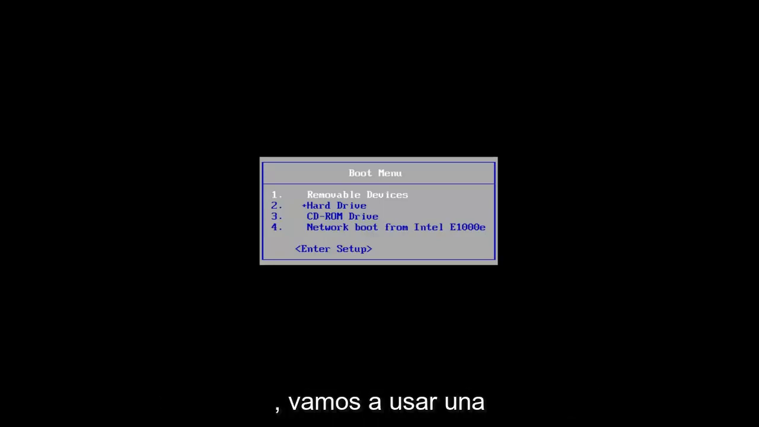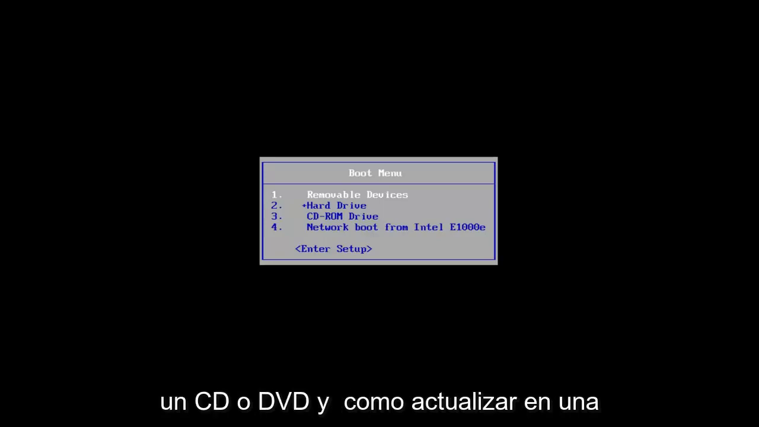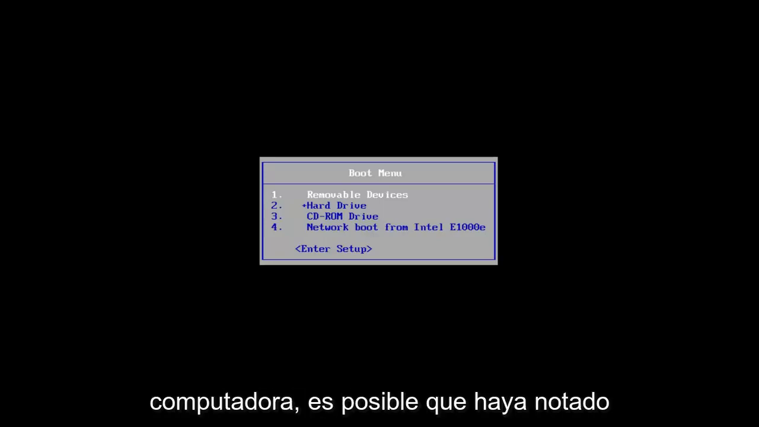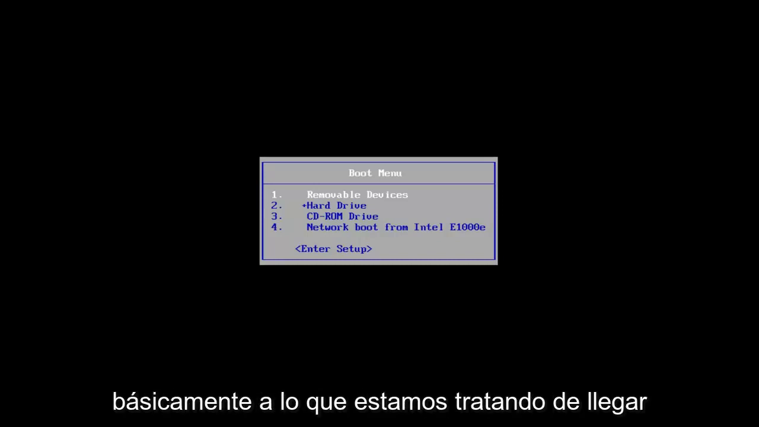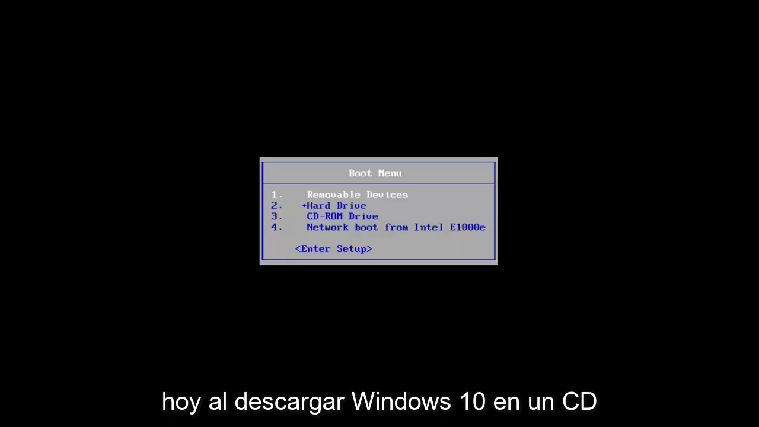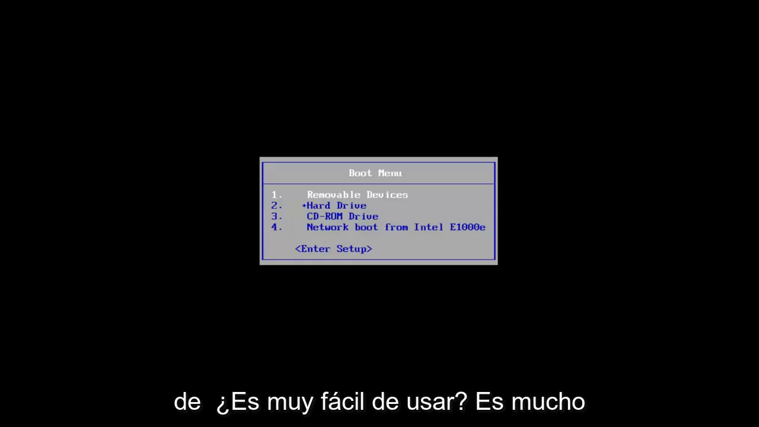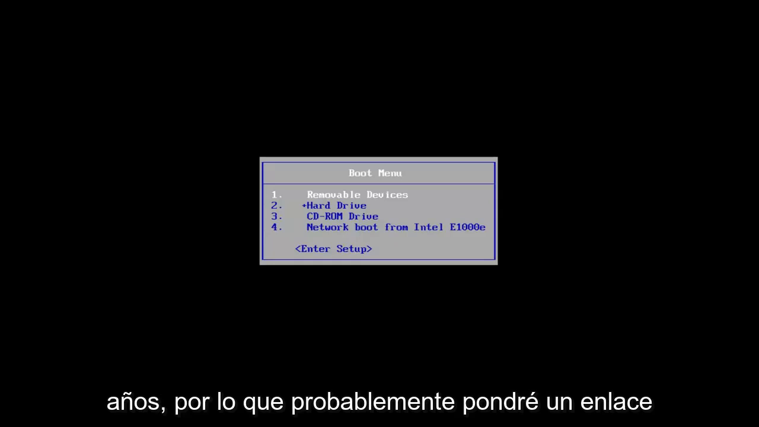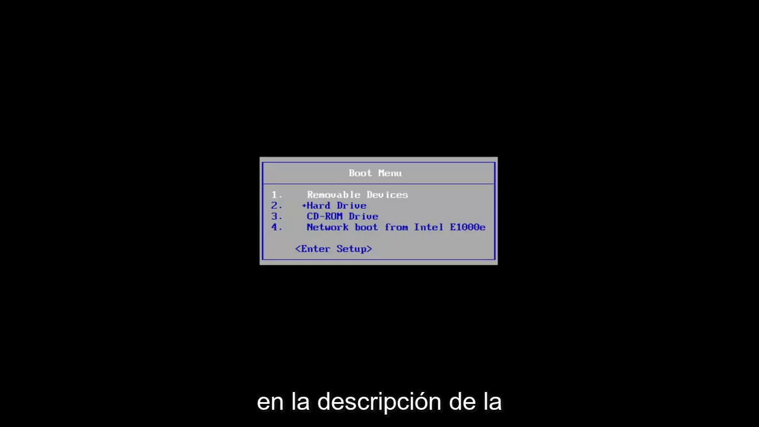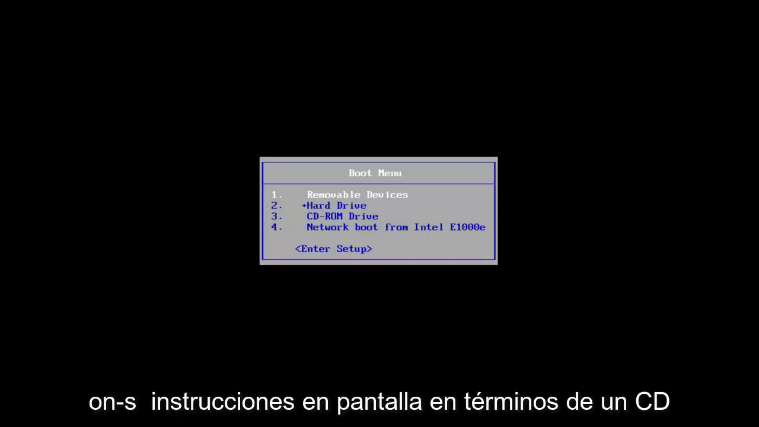However, we're going to be using a repair functionality feature within the installer. So if you guys have ever actually installed Windows before using a CD or DVD and upgraded a computer, you might have noticed that there's a button at the bottom left that says repair this computer. Well, that's basically what we are trying to get to today by downloading Windows 10 to a CD. And it's very simple and straightforward to do. It's very user friendly. It's a lot better than it was probably even a few years ago. So I will probably put a link in the description for the Media Creation Tool in the description of this video. Just follow along with the on-screen instructions.